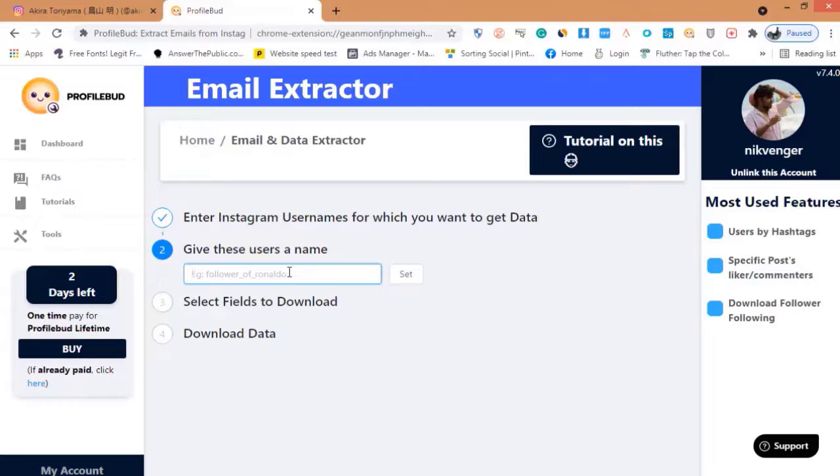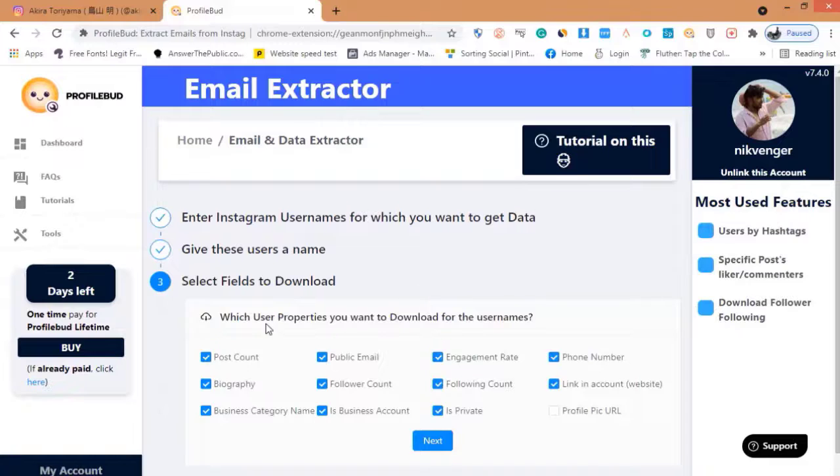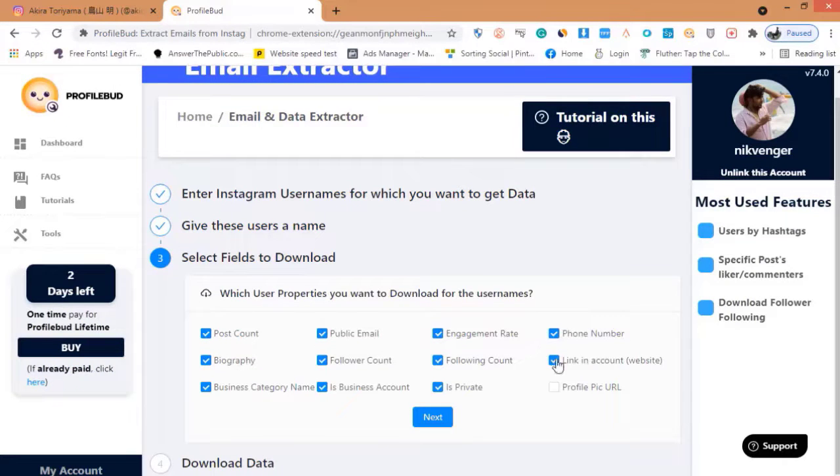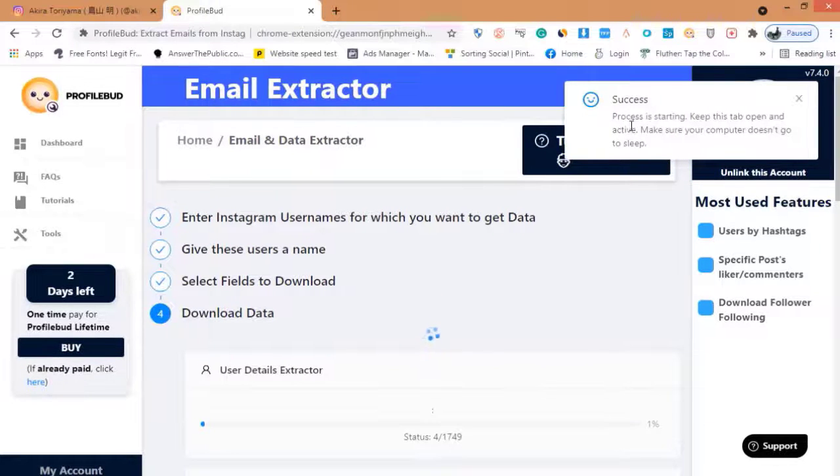So you can see that it asks for a set name for the data. You can give any name you want. Now it's again asking me what fields I want. For this I just want the emails, and we can get the phone numbers as well. So I just want this, but if you want all this information, you can go with this. But remember that the more you select, the more time it will take to generate all the data.